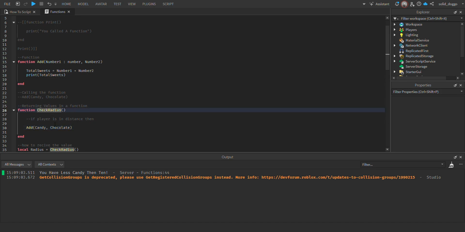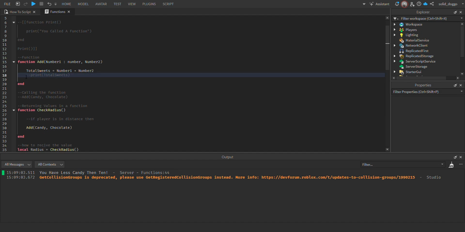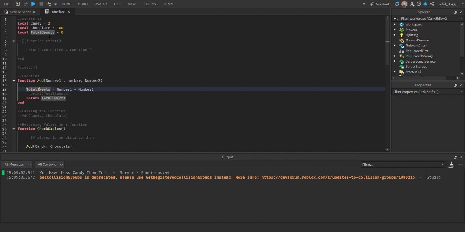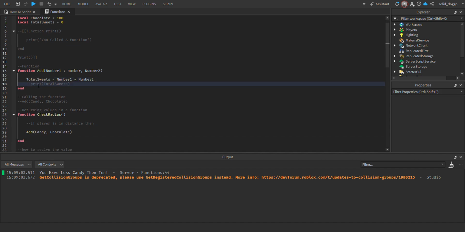So inside this function, we'll call a function add, getting these two candy, and going back to the add function, we're going to return total sweets. We don't have to return total sweets in this case because total sweets is a public variable that's set in the beginning. But because of that, we can just use it down here. So after we add, we can just return total sweets.